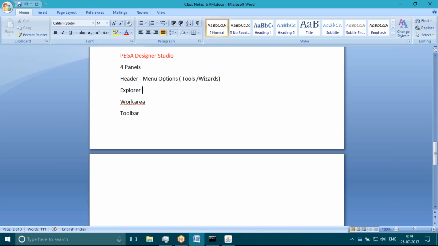And the explorer panel means different types of explorers, different kinds of tabs, so we can call them tabs also. Mainly three to four explorers are what a developer will be using in this application. Of these, 90% of the design will be done from the explorer panel only.